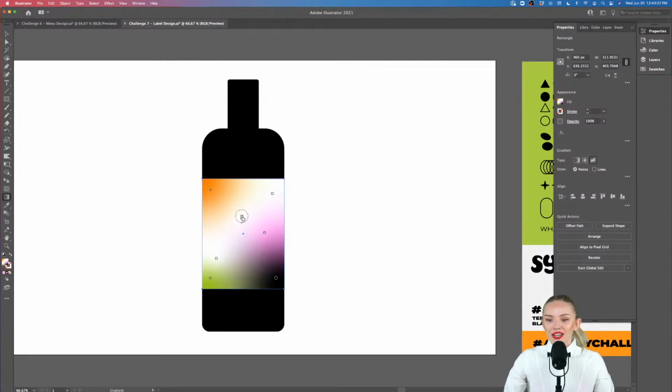Please feel free to ask questions if you have any in the chat. Cool. What's the gradient called? This gradient is called freeform gradient. Then we also have the radial gradient and the linear gradient. The freeform gradient is the one with multiple points, and it's really, really fun to play with.